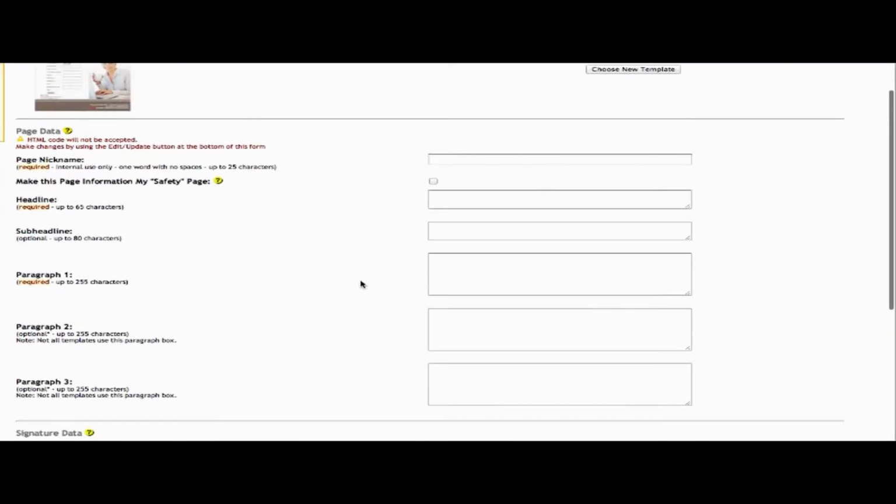Now the information that you have here, you can give it a page nickname. This is going to be a one-word phrase, no spaces or dashes, anything like that. This will actually become part of a URL. You have an option here to make this your safety page, meaning if someone clicks on a capture page URL that isn't functional, your system will automatically send them to this capture page by default.